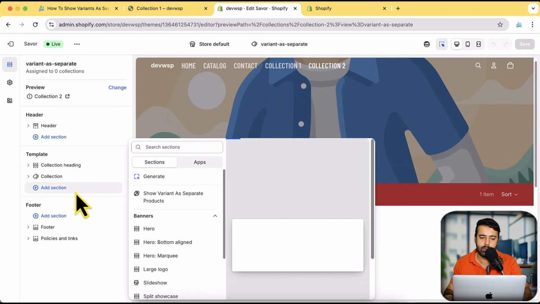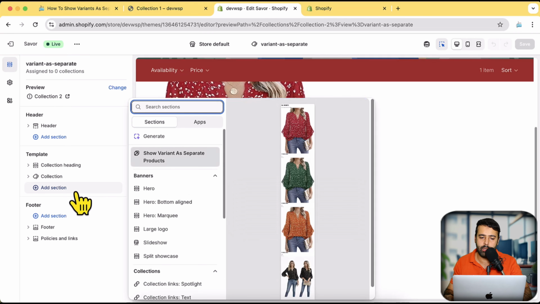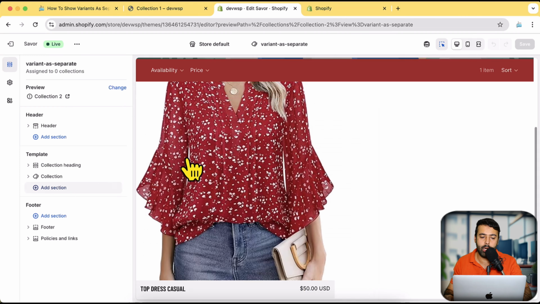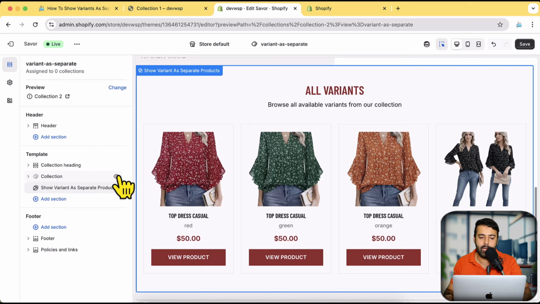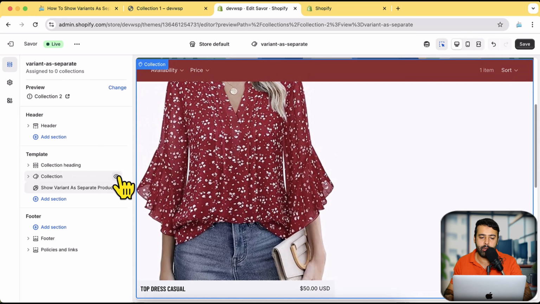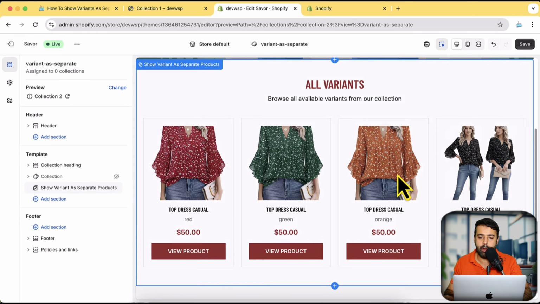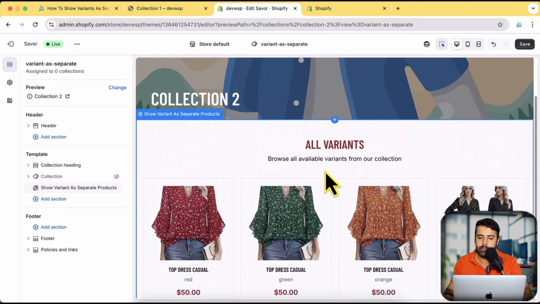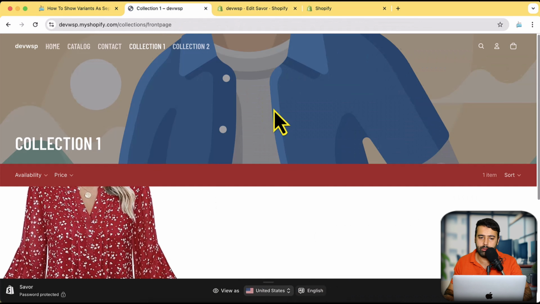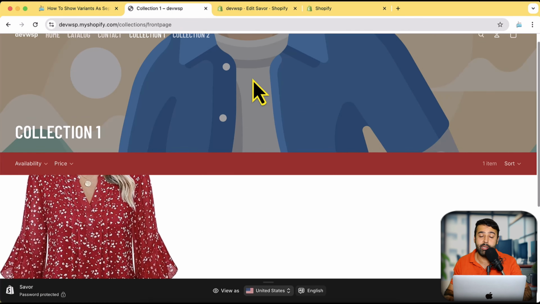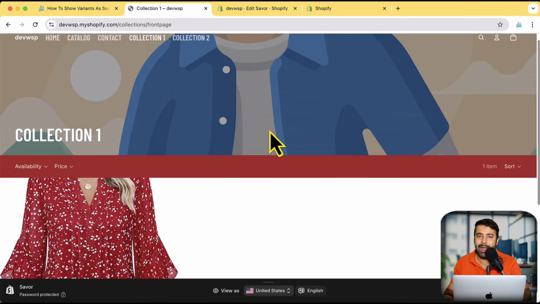and then click on add section, you will find this custom section here, which says show variant as separate product, right? Now, if I add that and hide the default collection section here by clicking on this I button here, and you can see that we have our product showing up as a separate variant, right? Now, if I click on save and go back to my collection, hit refresh, it still doesn't show the separate variant because we haven't assigned the template to the collection. We have created the template, but haven't yet assigned it to the specific collection.